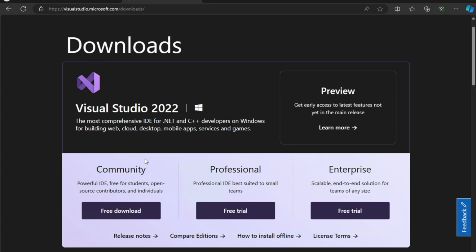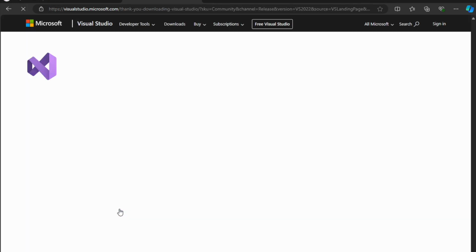There is the Community version, the Professional version and the Enterprise version. Professional and Enterprise are for companies, but for students learning programming, you use the Community version. Then you click download.